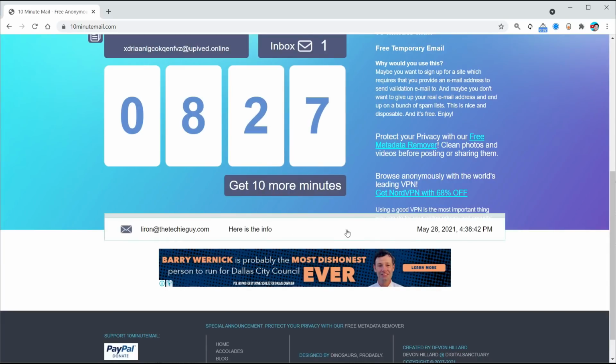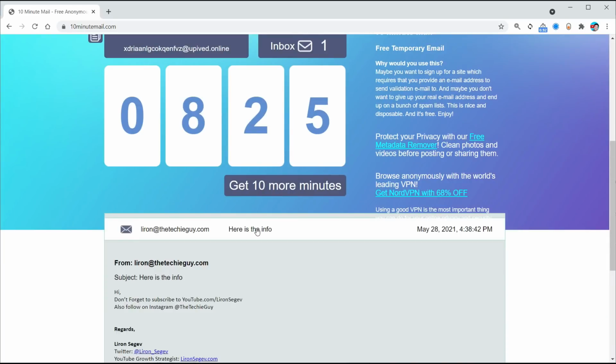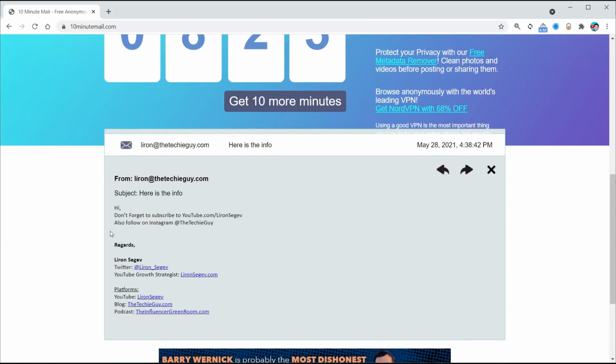So, use that email, register on whatever site it is. You will then get an email sent to this address and it appears below. Click on that email, you can read it, you can click on any links that are in there, and 10 minutes later, that email is no longer valid, saving your inbox and your sanity.